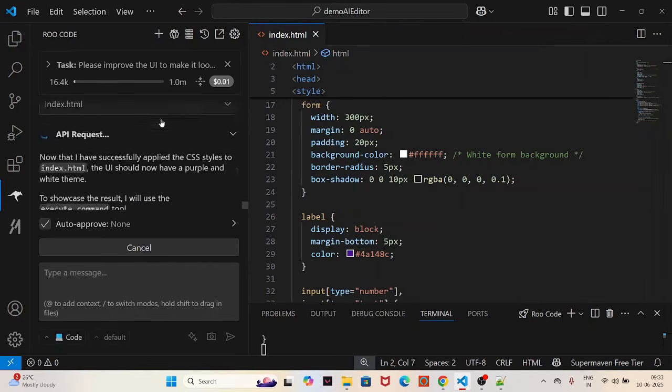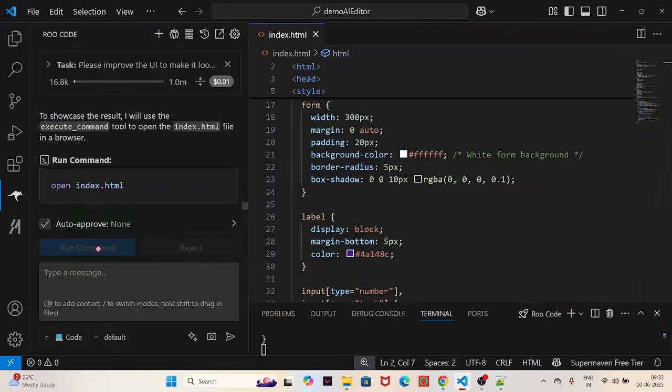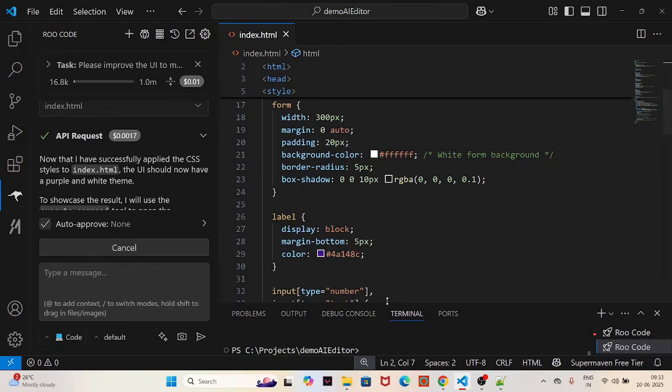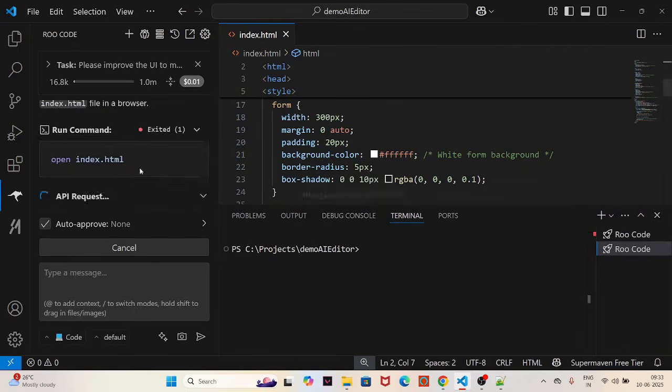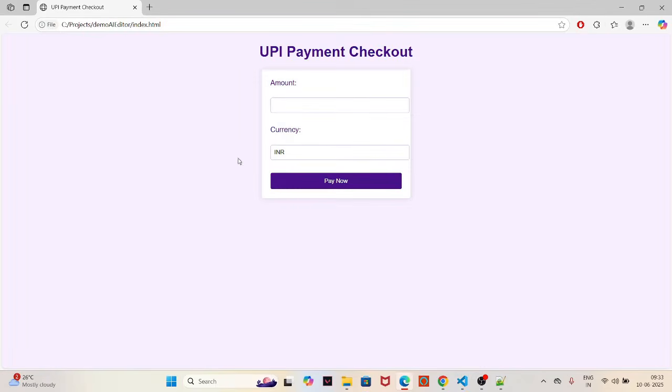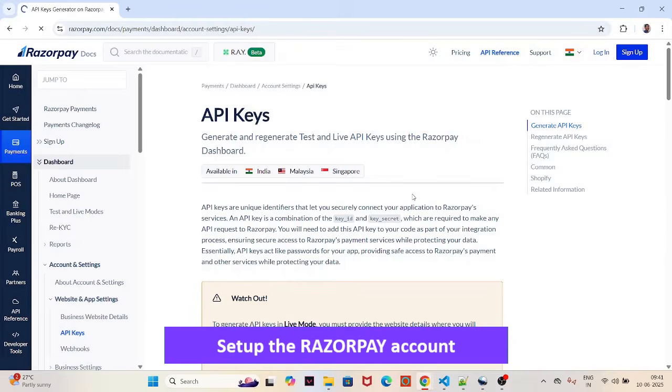And then finally we do a run command where it will open the index.html file. So start HTML. Yeah, that looks nice. So it has now created a nice HTML with a purple and white theme. This looks more professional. Now in the next step we want to get the API keys for Razorpay.